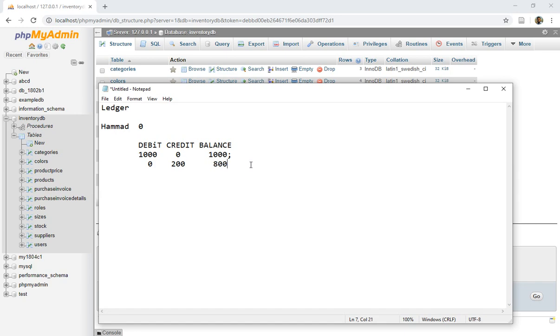Now Hamad received again some amount from his client or from his friend, let's say. So again the credit is 0, and now the previous balance was 800. So 800 plus debit minus credit, so that becomes 3800. So that's the manual thing that we do in accounting, that's the ledger.